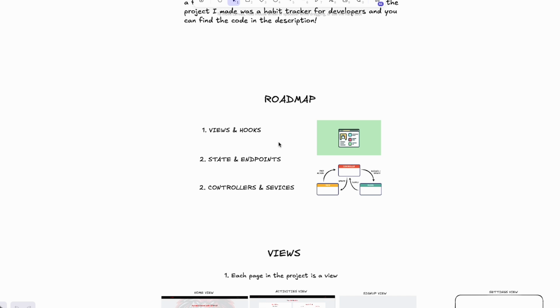I'm a software engineer, and in this video, I will be breaking down a full stack application I made through a presentation. The project I made was a habit tracker for developers, and you can find the code in the description. Starting off here, we have the roadmap.